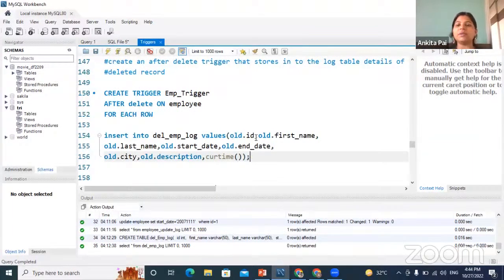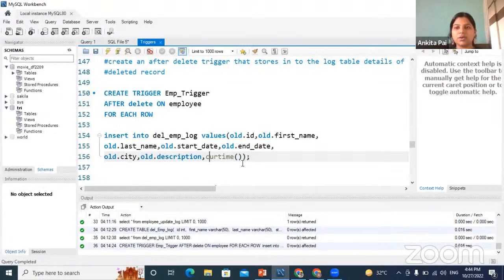For each of the column names, we have the alias as old.id, old.first_name, old.last_name, and so on. And we have also added one more thing: the current time, to record what time it was changed. So that time we are also going to use. When I run this trigger, let's create the trigger first.